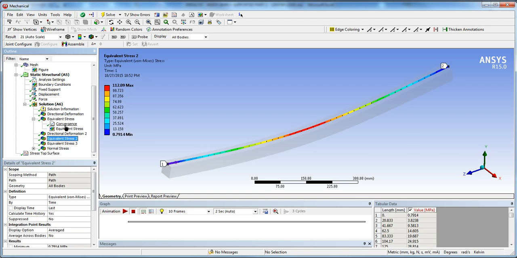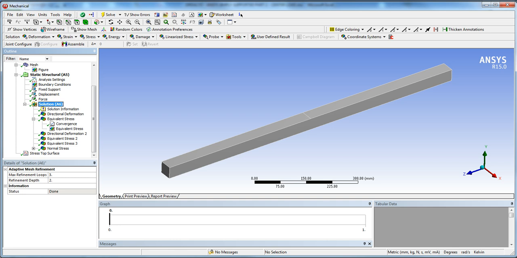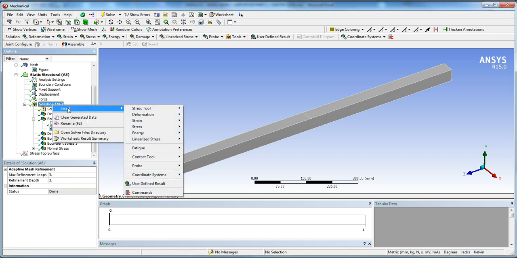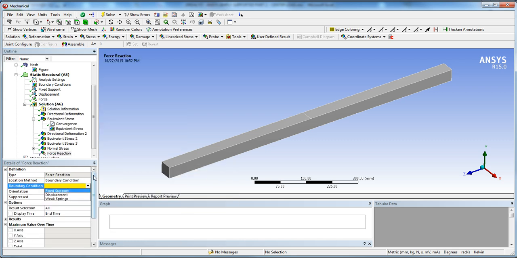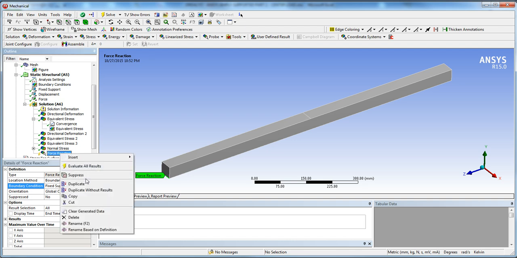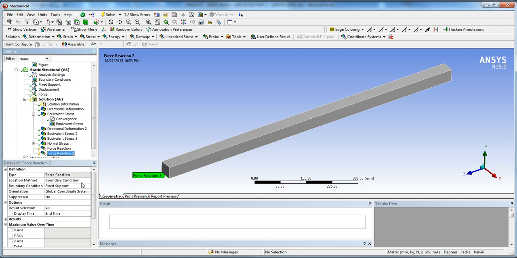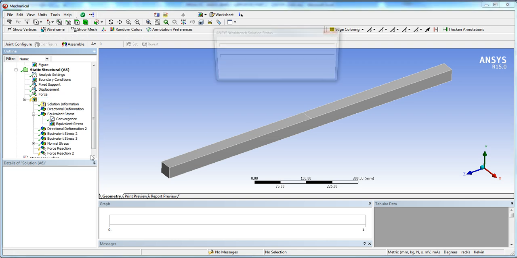And these are some other results that I got out. So actually, there was another thing that I didn't show you guys before, and that was the reaction force. So you can go here, right-click, and go probe, and go force reaction. And then here we're going to choose fixed support. And then we're going to right-click, duplicate without results, and then we're going to choose our displacement, which is our other boundary condition that we applied last time. And then we're going to go and evaluate those results.